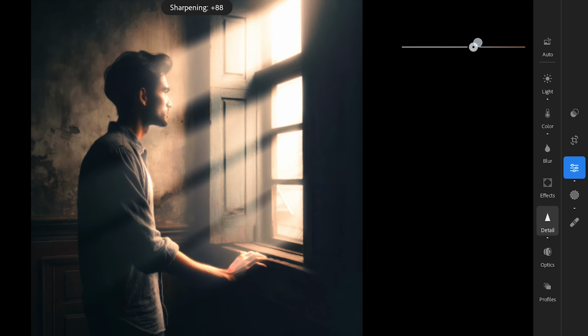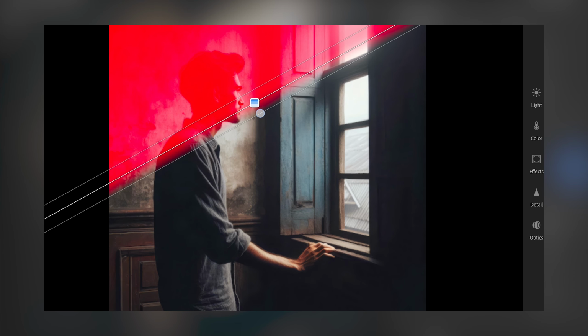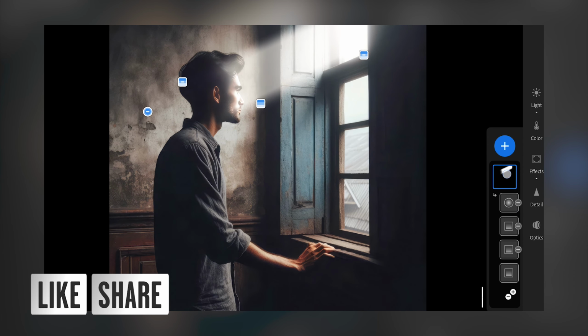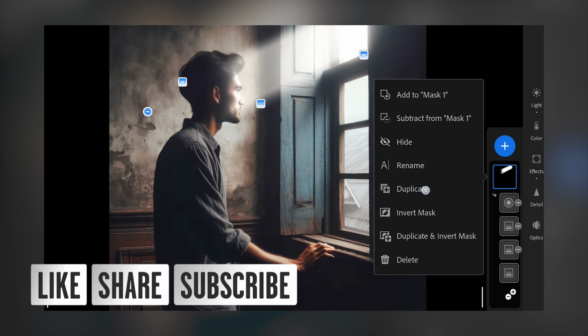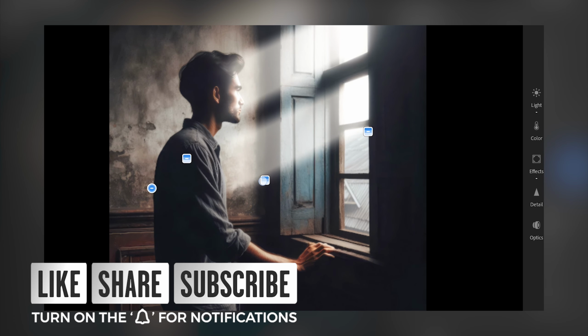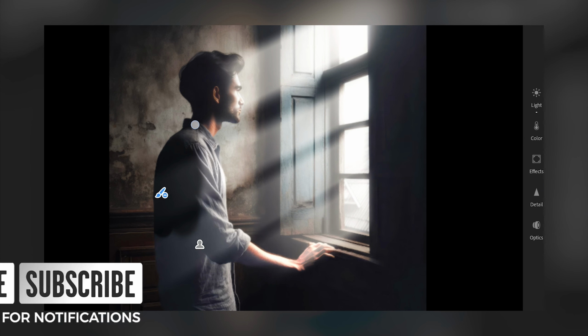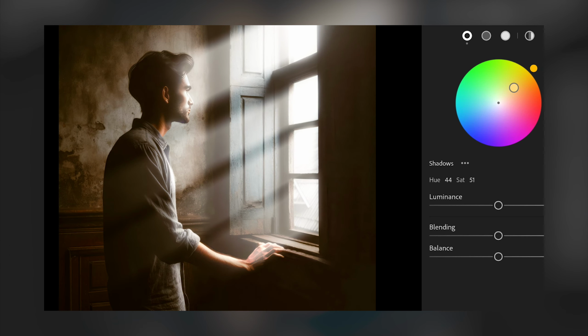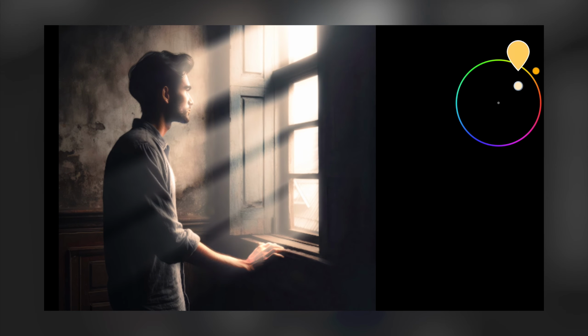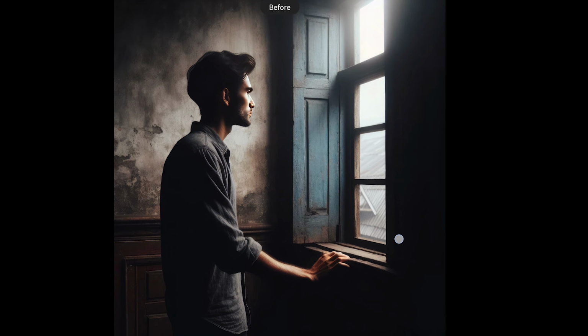So the main steps we used: adding masking filters for one portion of the window to create sun rays, duplicating it and placing it on the others, adding some interesting light effects like rim light, adding color grading and some fine tuning at the end. The final result here.